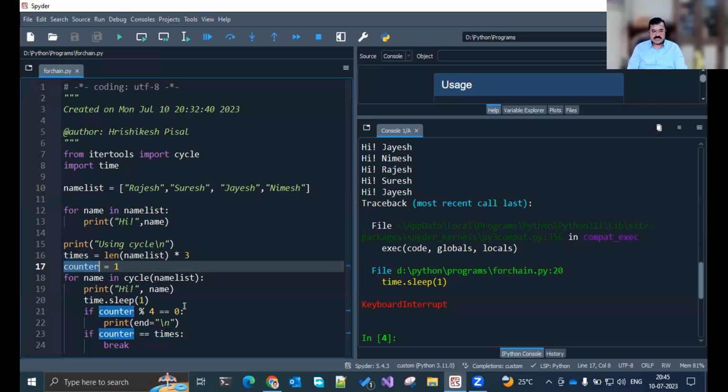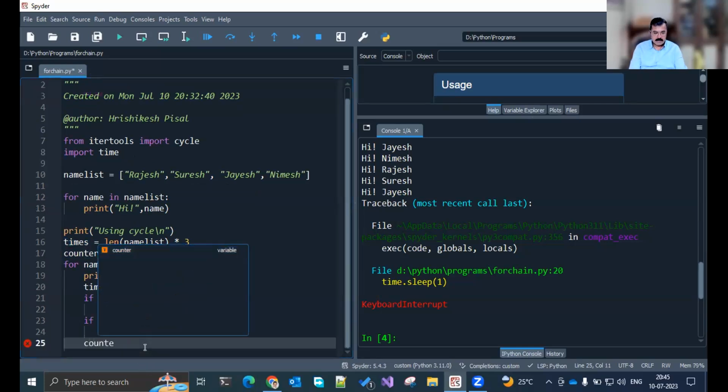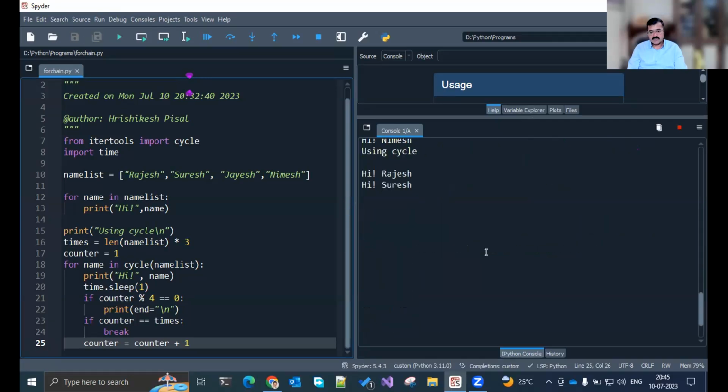It is our duty to make sure that counter is incremented. So let's increment counter, saying counter is equal to counter plus 1. Otherwise, the value of counter will not get incremented. Now we have counter incremented. So 4 times it has got printed.